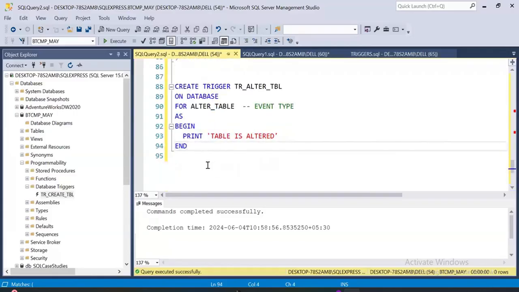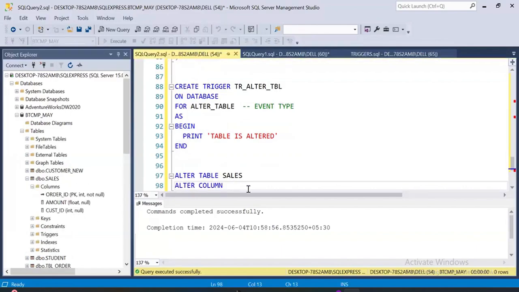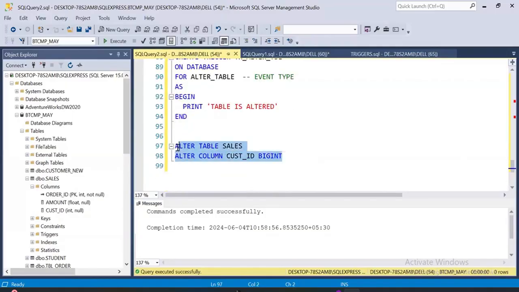So now, whenever I perform any alteration, so I'll say alter table. कोई भी टेबल में कुछ भी परफॉर्म करूंगा, alter table, let's say sales, alter column, कौन से कॉलम से सेल्स में, customer ID is int, ठीक है, तो alter column cust ID and I will say bigint, I am changing the data type, ठीक है, table is altered, तो ये ट्रिगर अपने आप फायर हो गया। जब भी मैं कोई भी चेंजेस कर रहा हूँ टेबल में, वो ट्रिगर अपने आप फायर हो जाएगा. So these are the use case of triggers.